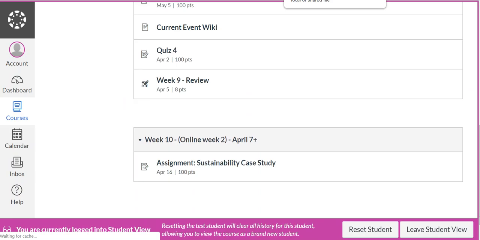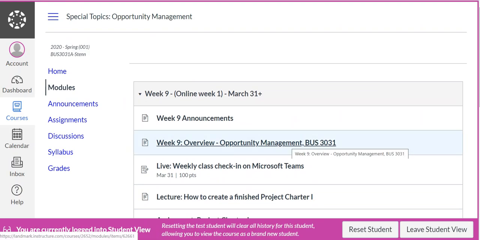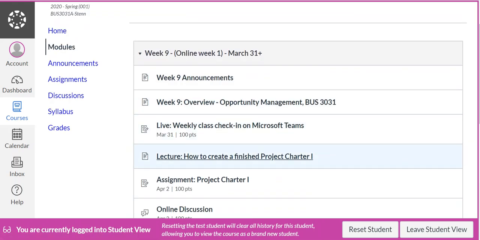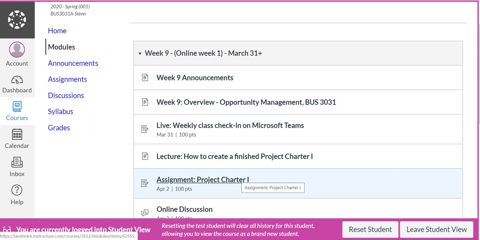The other thing that we have when we're looking at what's coming up. So looking at our current assignment, Project Charter 1, let's go poke into that because that's really what we're here to talk about today.